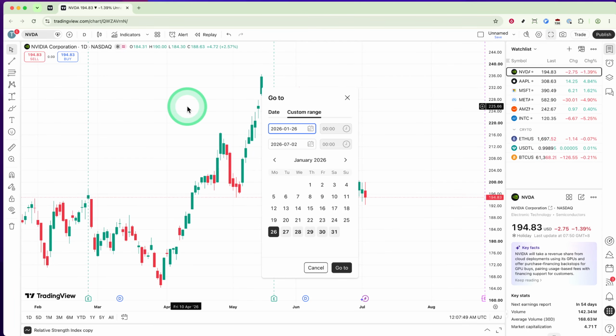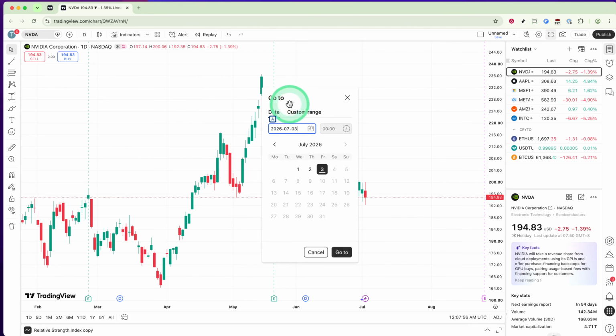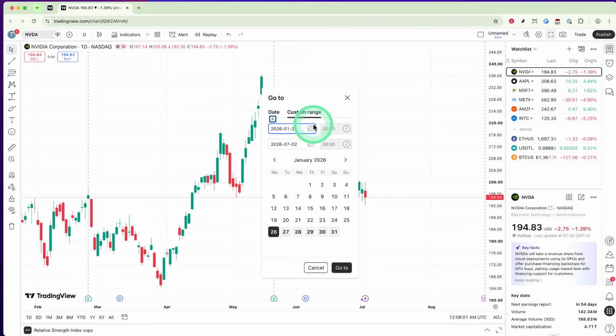Now, if the prompt doesn't appear right away, don't worry. It might take a moment depending on your browser's performance, so just give it a little time. Once the date range prompt pops up, you'll see fields where you can enter your desired start and end dates. For example, if you want to analyze data from August 1st to August 31st, simply type those dates into the prompt. Be precise with your input to ensure you get the exact time frame you need.